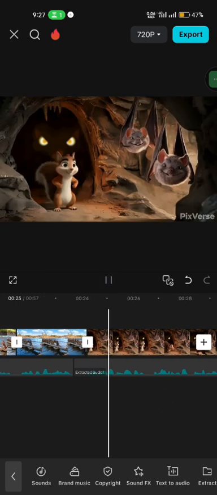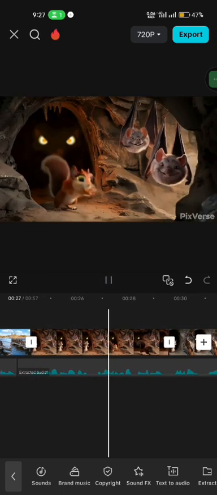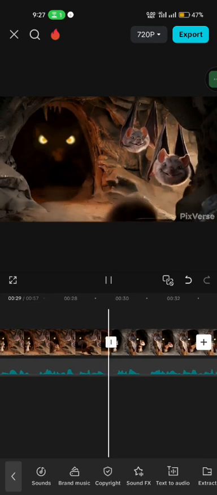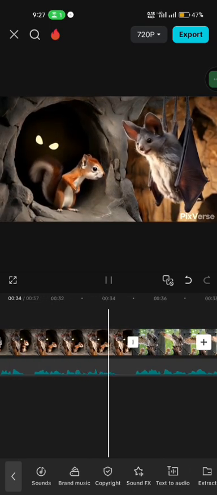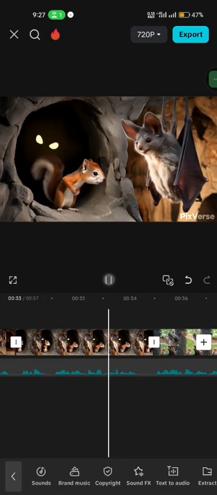The cave seemed dark and scary at first, but Sunny took a deep breath and stepped inside. To his surprise, the noises belonged to friendly bats who were happy to see him. The who were happy.